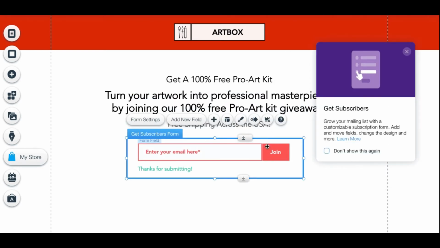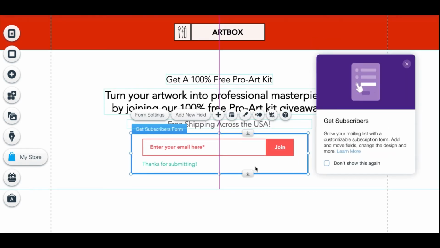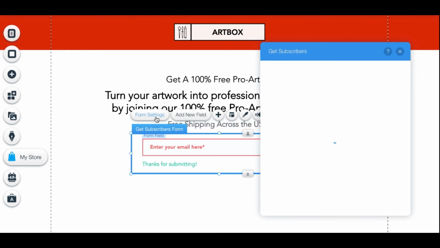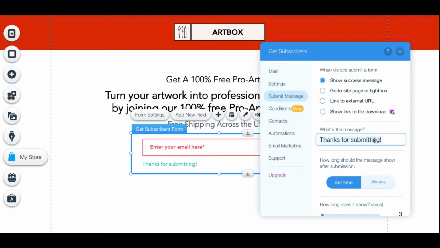It's cool. The colors kind of already match, so that's cool. It was already done for us. But I'm just gonna make it right there, and I'm gonna change the join because remember, you want to make sure that everything fits in. You don't want anything on the landing page that sticks out. That's gonna drive customers away. So I'm gonna go to form settings. And on the submit message, thanks for submitting.